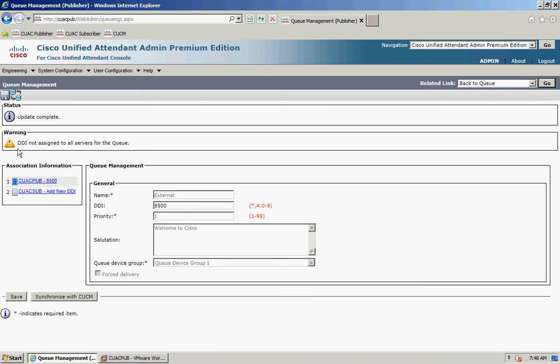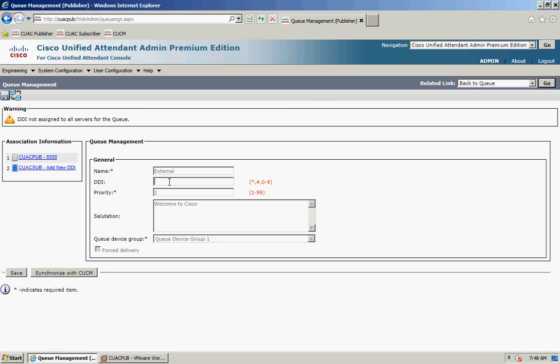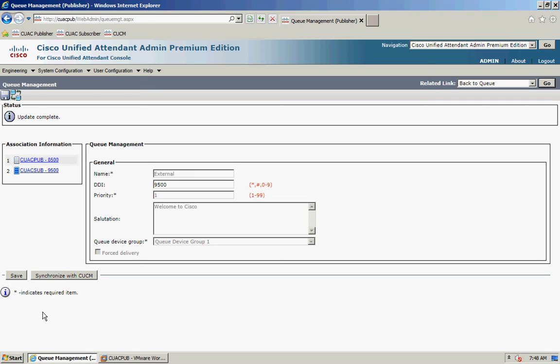It's going to then give me a warning saying DDI not assigned to all servers for the queue. Again, I need to do this for the subscriber server. It needs to be a unique number. And I'm going to enter 9500 and click save. And that's update complete. Now if you're using Business Edition, Department Edition or Enterprise Edition, some of these menu options will look slightly different because you don't have the subscriber server. But it's basically the same setup, you just need to enter the single number.